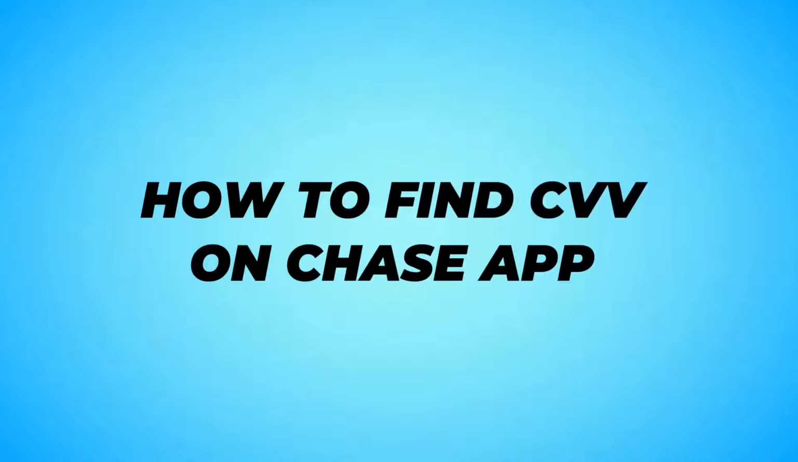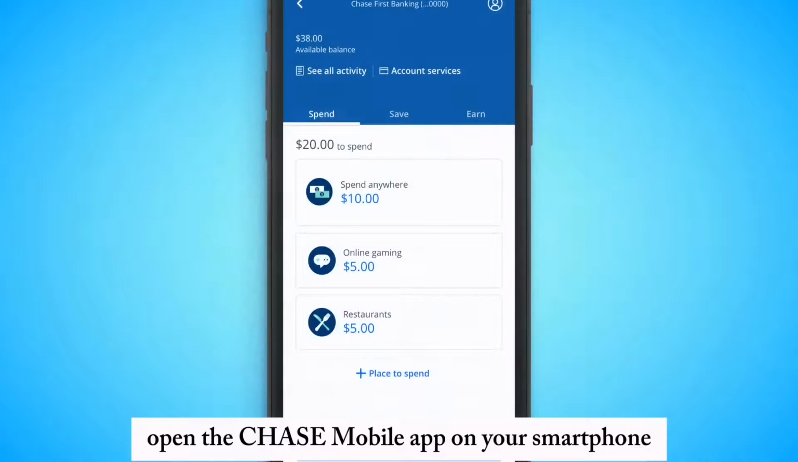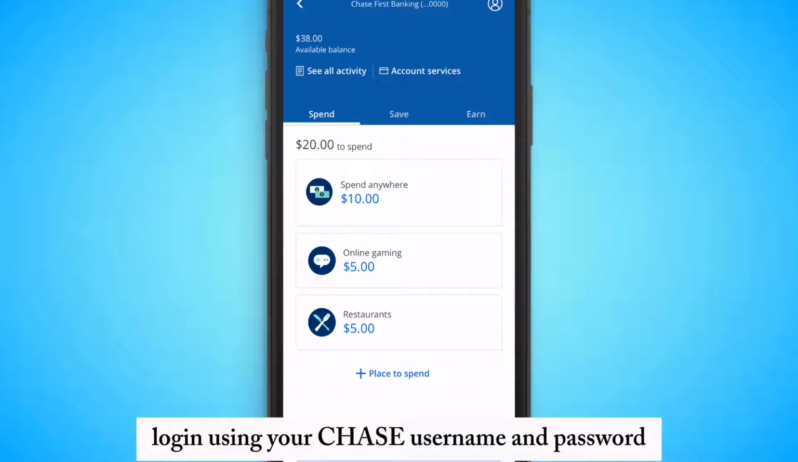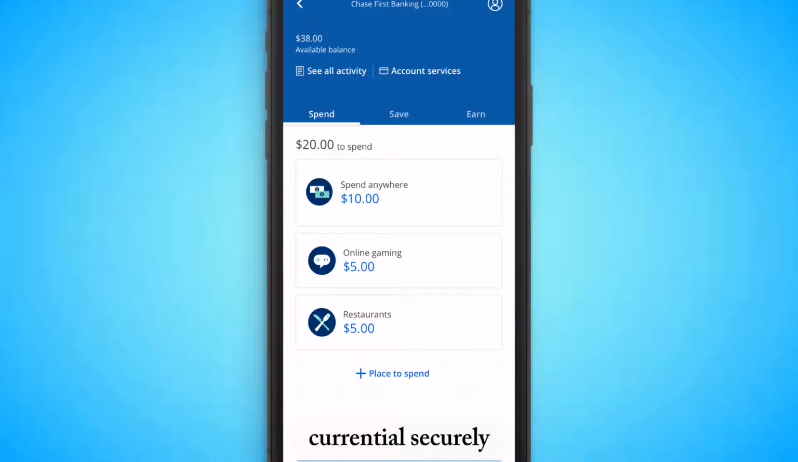How to find CVV on Chase app. Open the Chase mobile app on your smartphone or tablet device. Log in using your Chase username and password credentials securely.